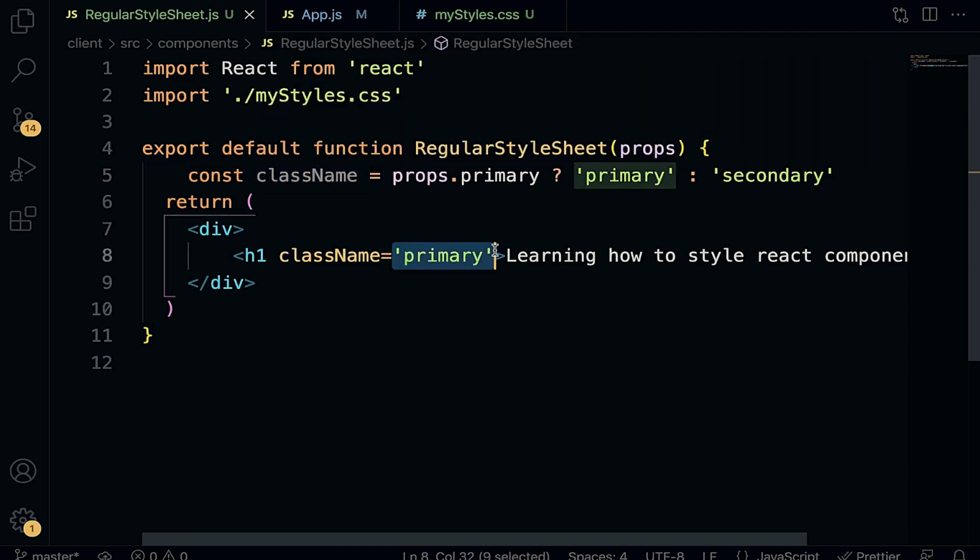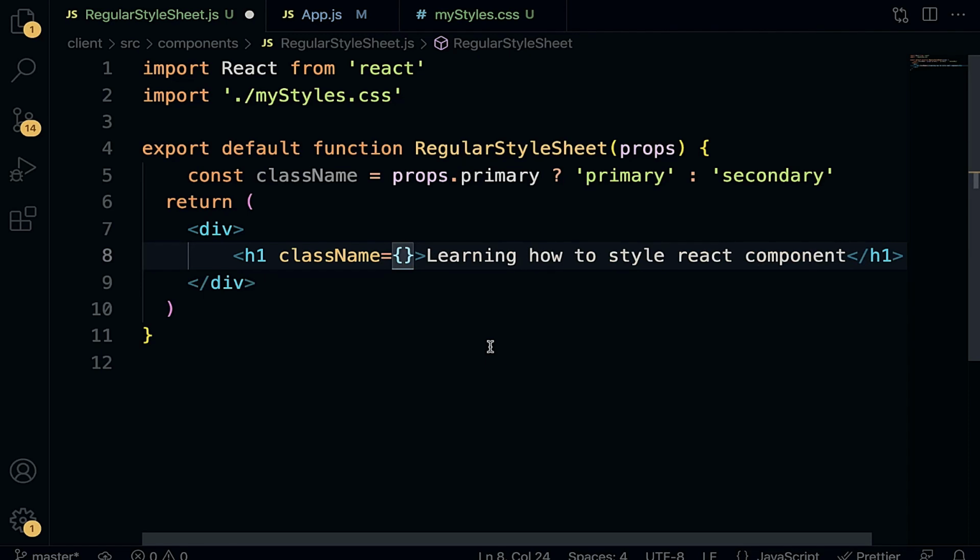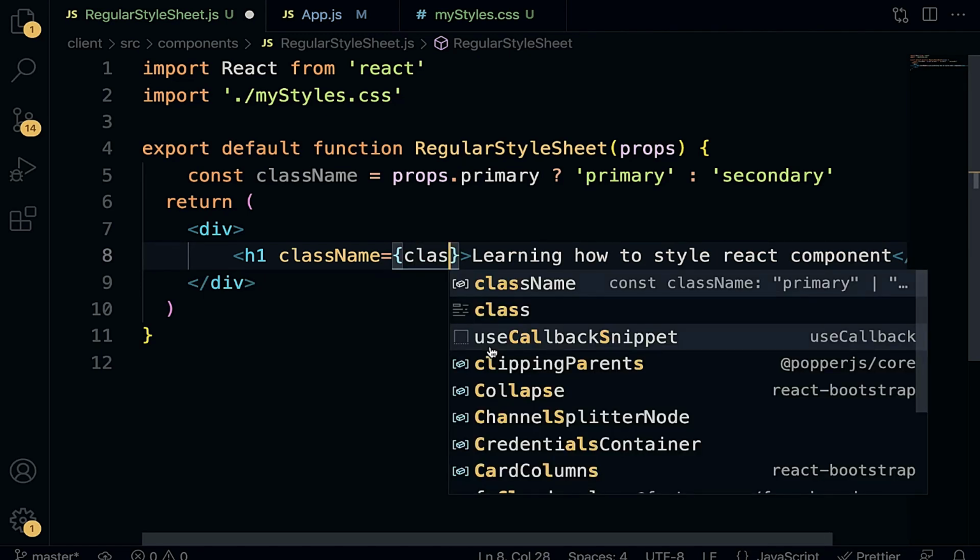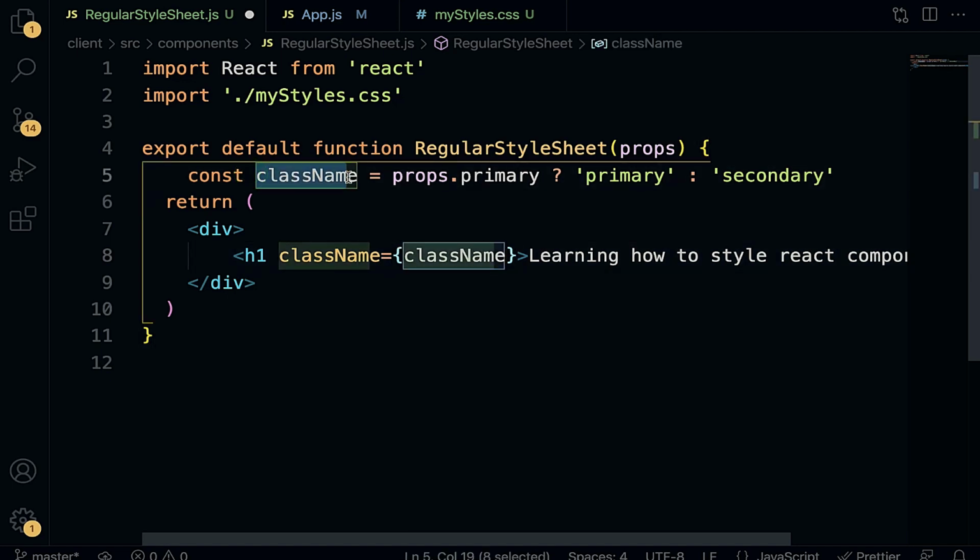So come here, highlight, wipe it off, open and close curly brackets, and then we have to pass in the class name, which is this guy over here. So if props.primary is equal true, we are going to have the class name to be primary, and then we will stylize the primary. And else, if it is false, we are going to have the class name to be secondary. So all of these will be stored in a constant variable called class name, and then we dynamically pass it down here. Okay, so this over here is going to hold the primary when the condition is true, and it is going to hold the secondary when the condition is false.